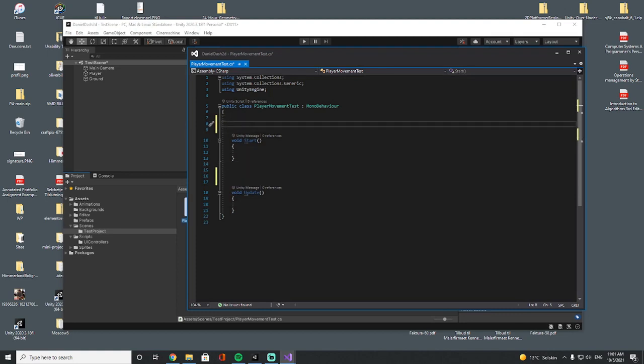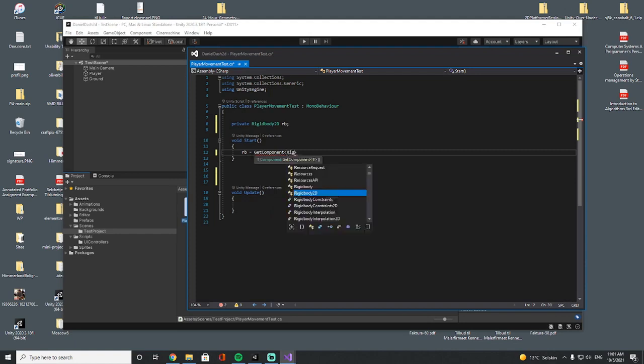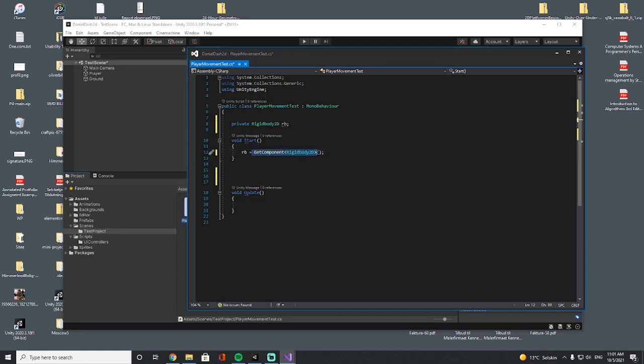So first of all, we need to call our rigid body. So let's do it like this. When we type RB, we mean the rigid body 2D. So in our start, we call rigid body, get component, rigid body 2D, and then close it. I think you need to learn this if you're working with Unity because you're going to call components all the time.